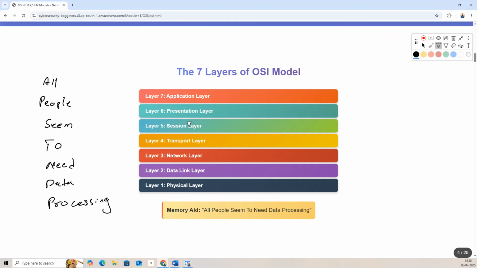All people seem to need data processing, where A stands for application, P for presentation, S for session, T for transport, N for network, D for data link, P for physical. So, all people seem to need data processing. This helps you remember the layers from top to bottom: application, presentation, session, transport, network, data link, and physical layer.